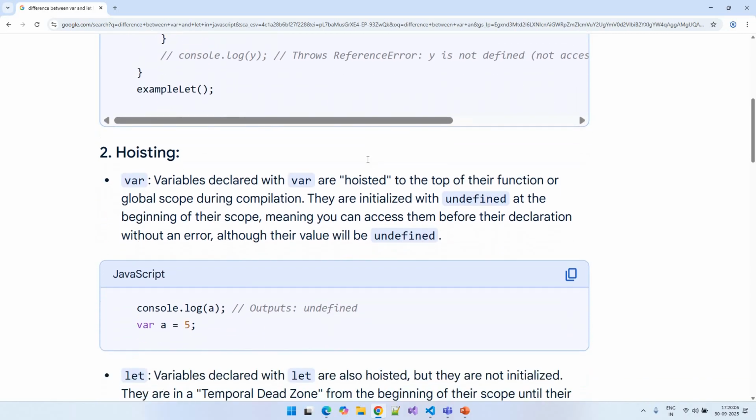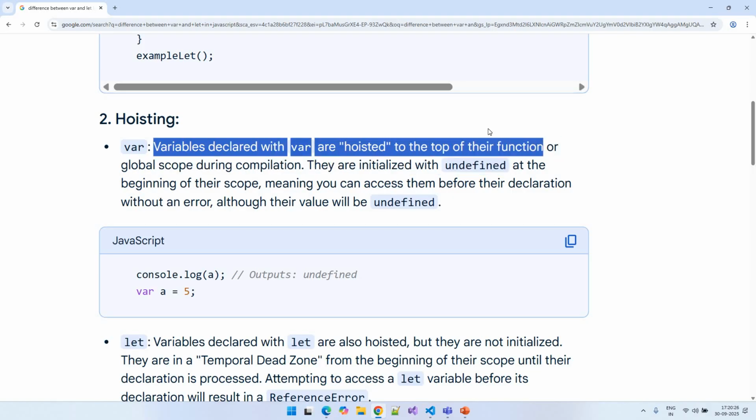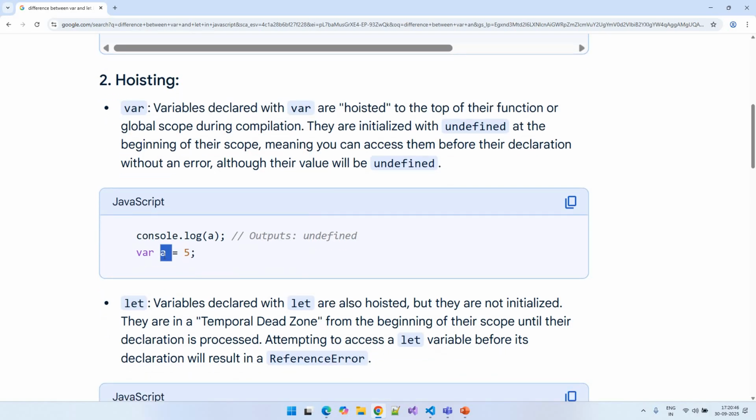Next difference is the hoisting. So when it comes to hoisting, if we create a variable using var keyword, it will be available in the entire scope. So you can see variables declared with var are hoisted to the top of their function or global scope during the compilation. So they are initialized with undefined. Okay, so you are writing a console.log line here and you have defined a variable here. So you are defining it here, but this particular variable is hoisted. That means this is available from line number 1.